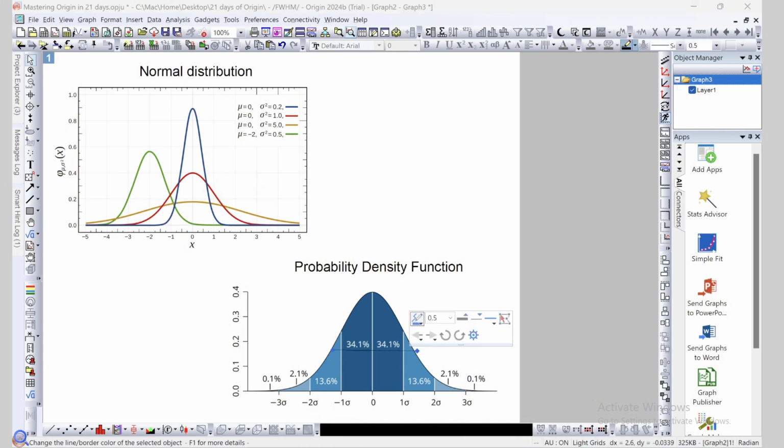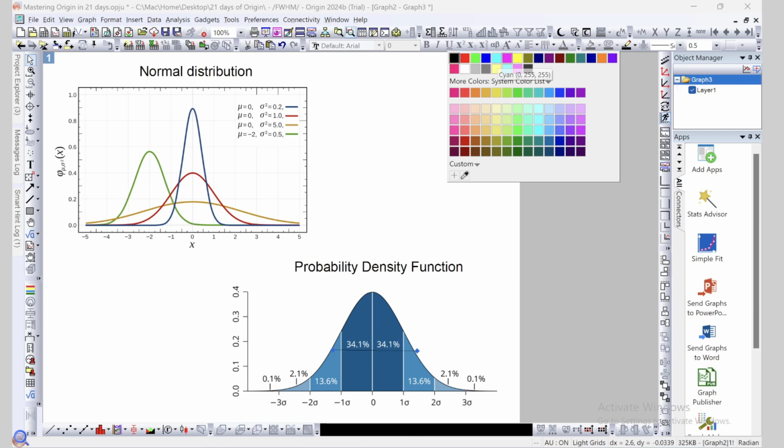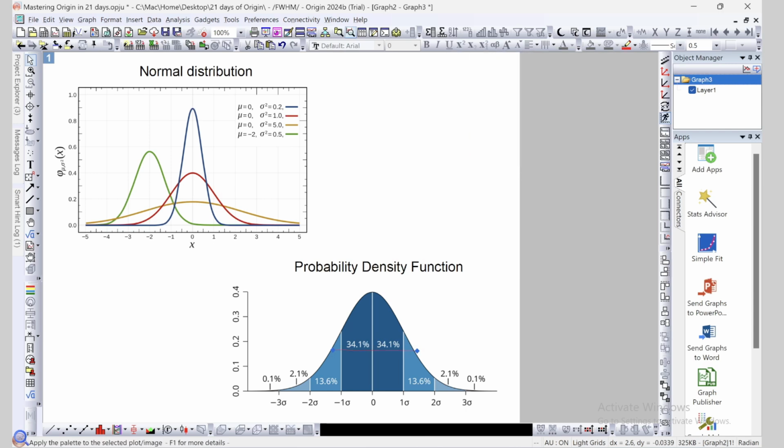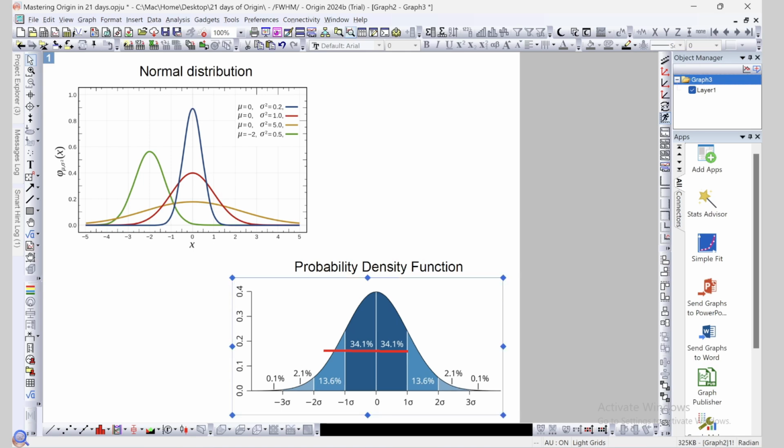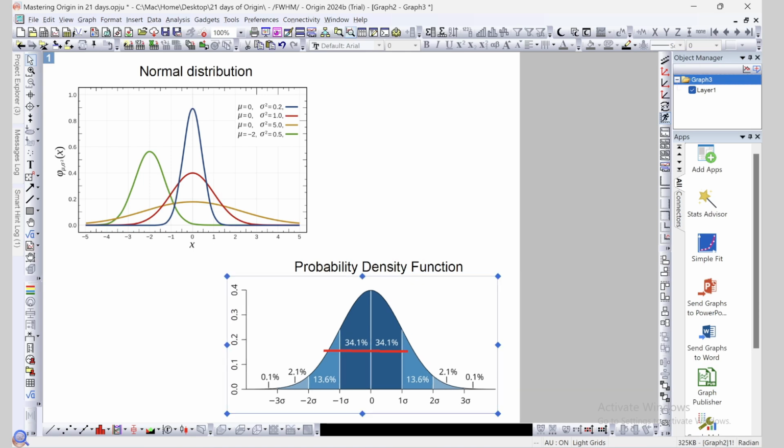I would change the color so that it is easily visible. I'll change it to red, and then I'll increase the size to 5. Let's say the full width half maximum is here. The probability of getting the data point again in the same line is much higher compared to any other area in the curve. So that is why the full width half maximum is very important.